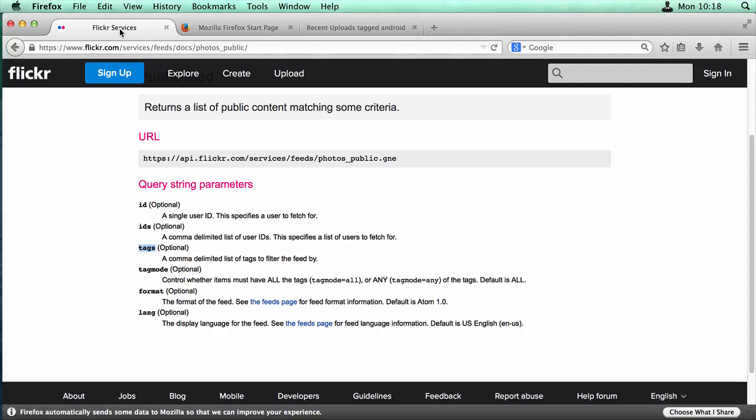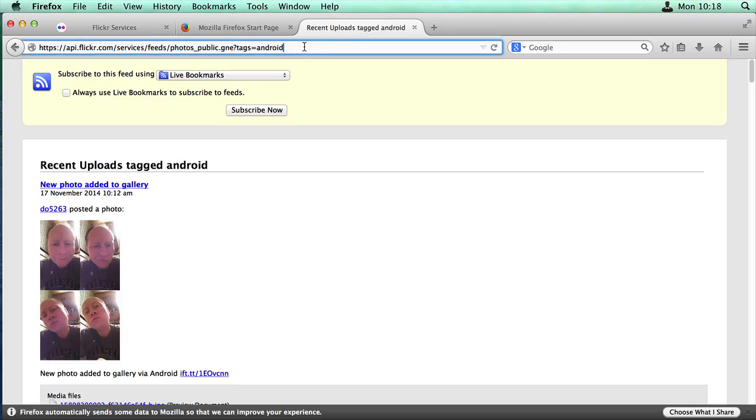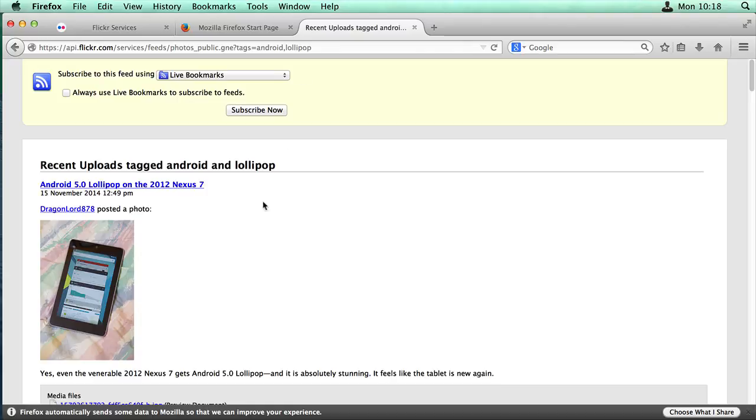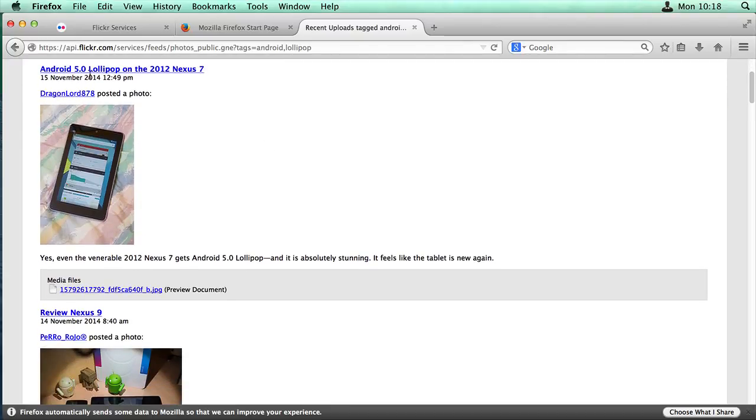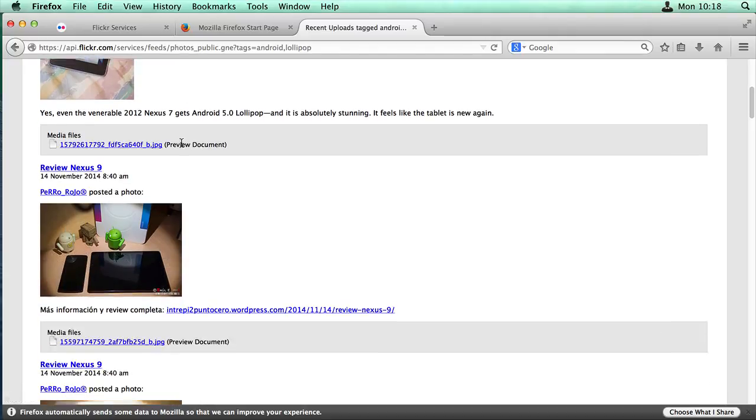Going back to here, it does tell us tags, a comma delimited list of tags to filter the feed by. So let's change that, and we'll break it down a little bit, and we'll put Android, comma, lollipop. So we've now got 2 tags to search by. And now we're getting something that's maybe a little bit closer. We're now talking specifically about Android 5 lollipop, as you can see in there.